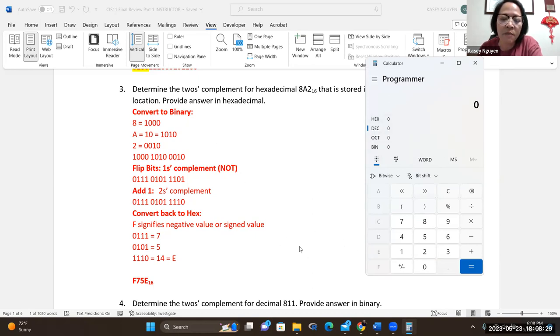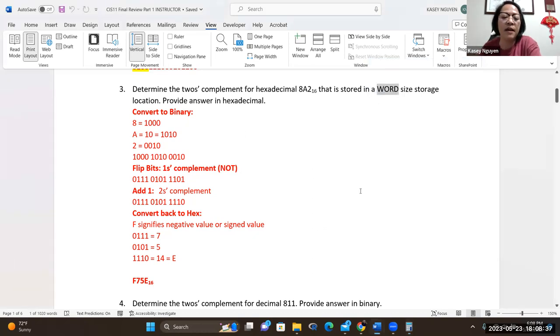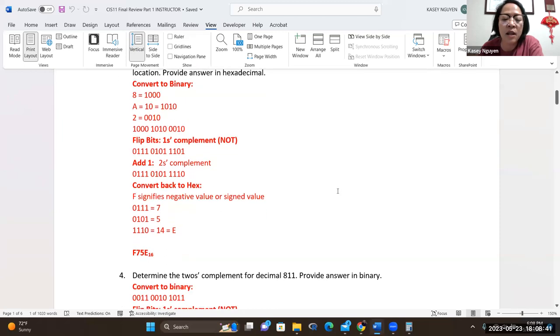Now you're not going to have the programmer calculator on your exam, but you would be able to use your basic scientific calculator for that. So the manual way is to do that. And you can use scratch paper, it's all online. So you should have time to write it all out and be able to select your answer. So that should be okay.